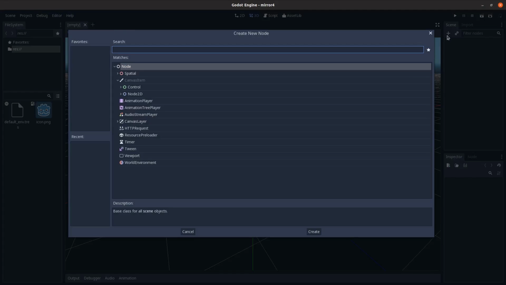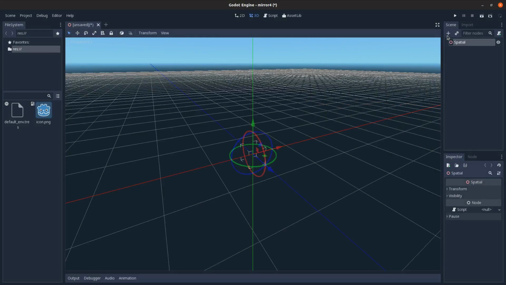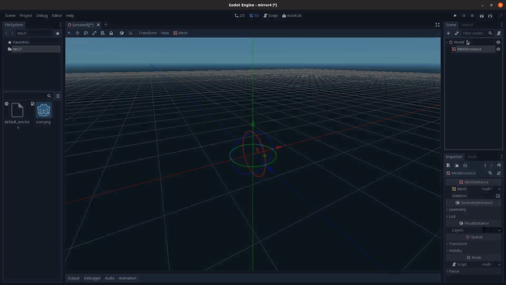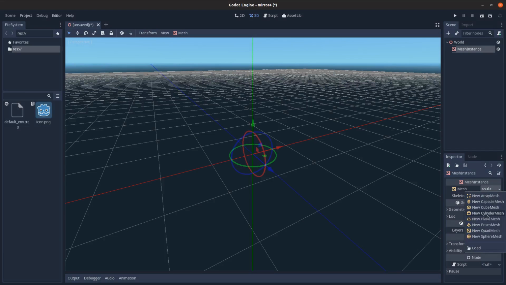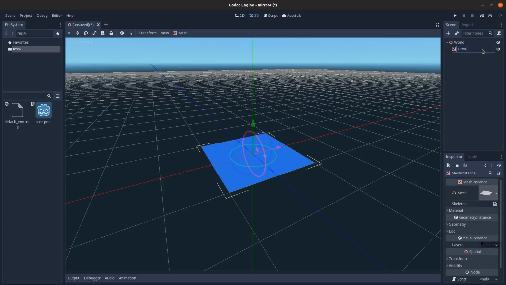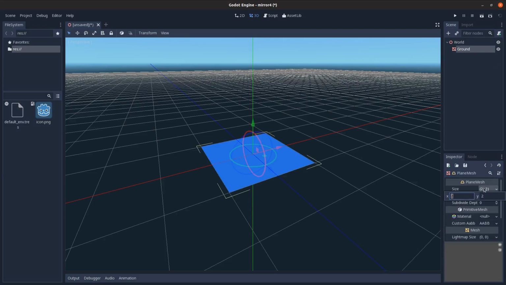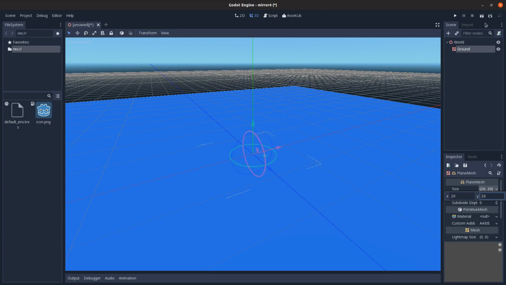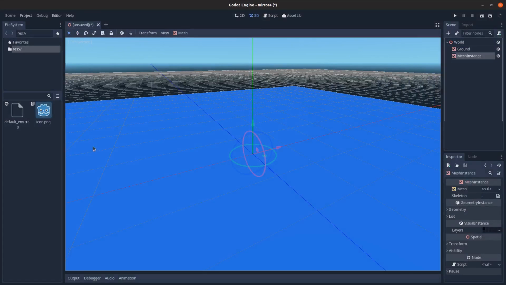All right, to start, let's make a little scene here. So I'll just add in a spatial node. Let's call this world. And then as a child, add in a mesh instance, call it, let's see, plane. This will be the ground, and we'll just set the size to be 20 by 20. Then add in another mesh instance here. This will be a block.